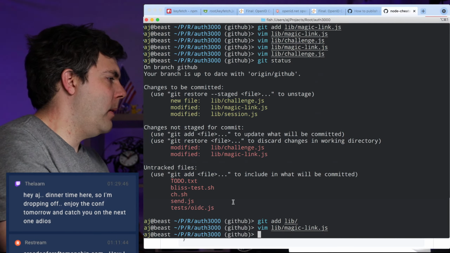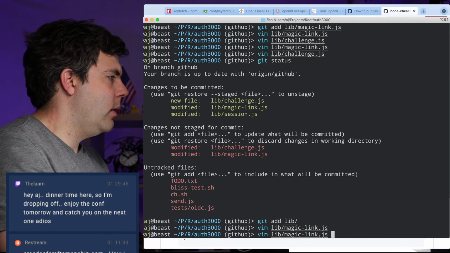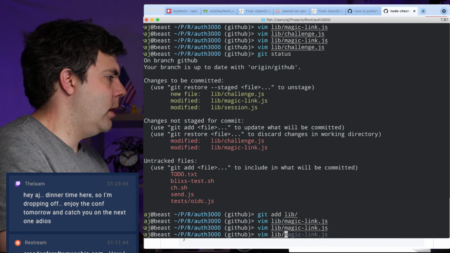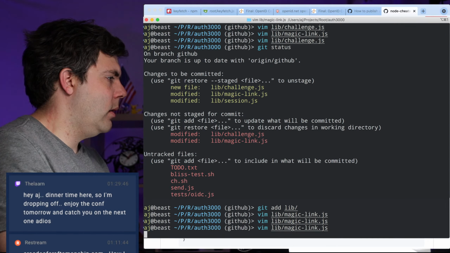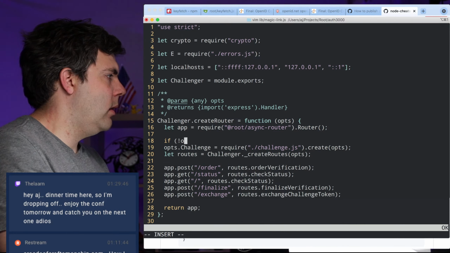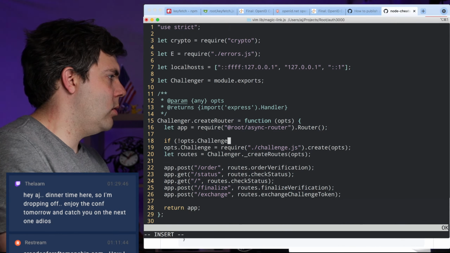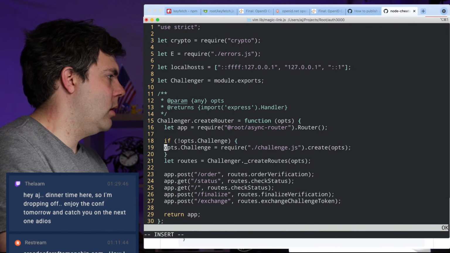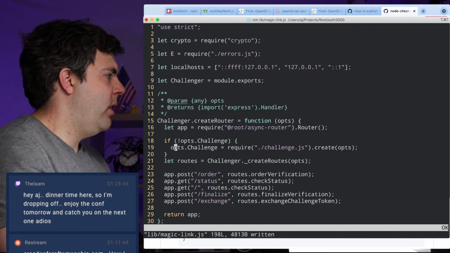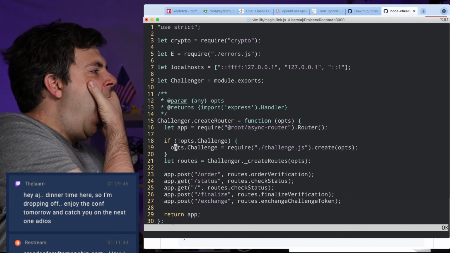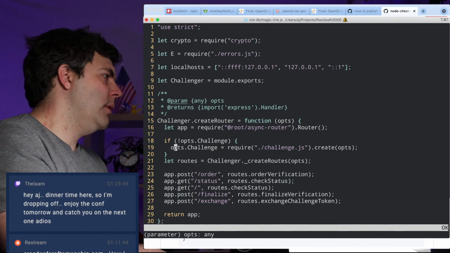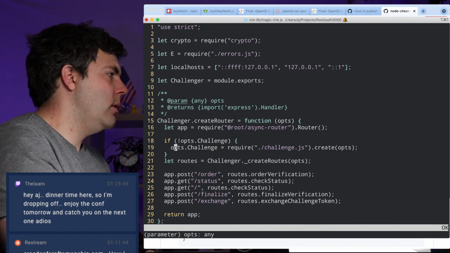Oh, you know what though? There's one more thing I want to do here, which is actually, yeah. So ops. So if not ops.challenge, I think that's what I want to do. So this gives us the opportunity for dependency injection.